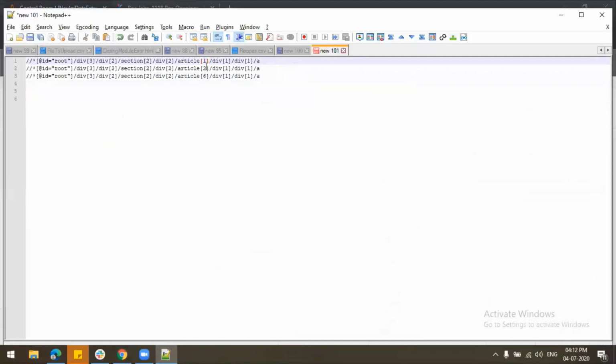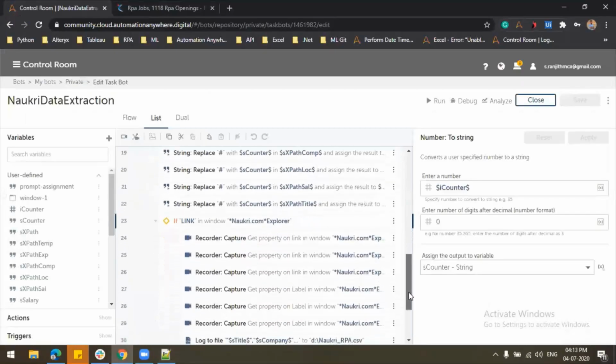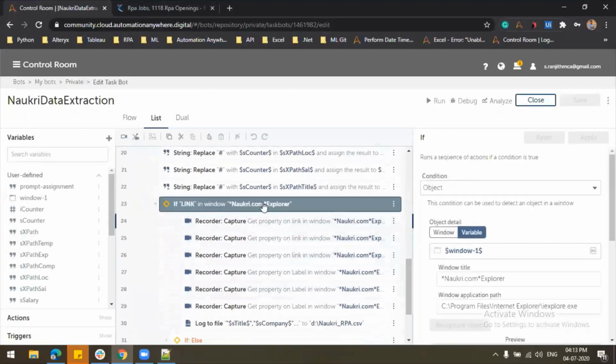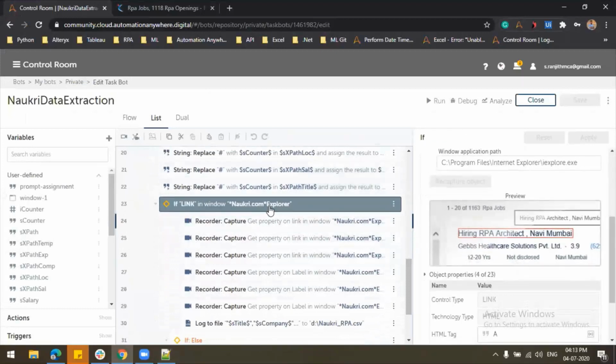For the second time, it will form this one. For the third time, again, it will replace this one with 3 and form like this. With that, we will get a title. If the link is there, I'm just checking whether that particular control is there or not.